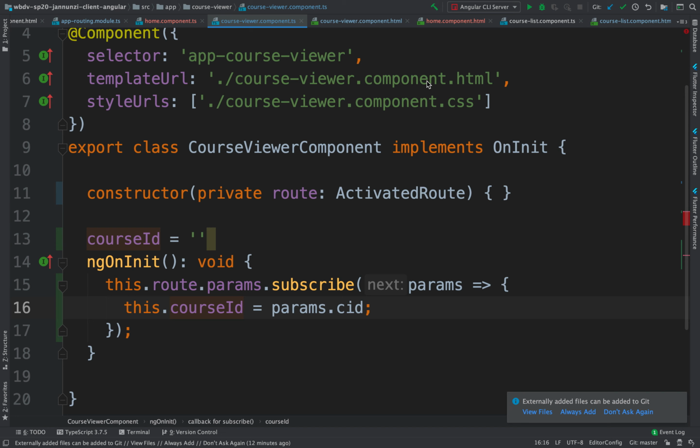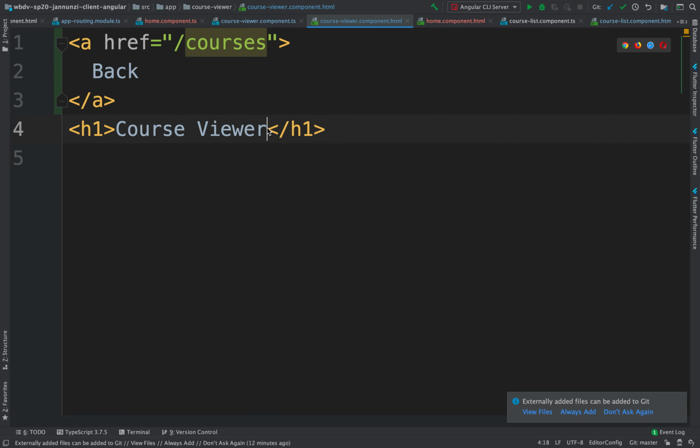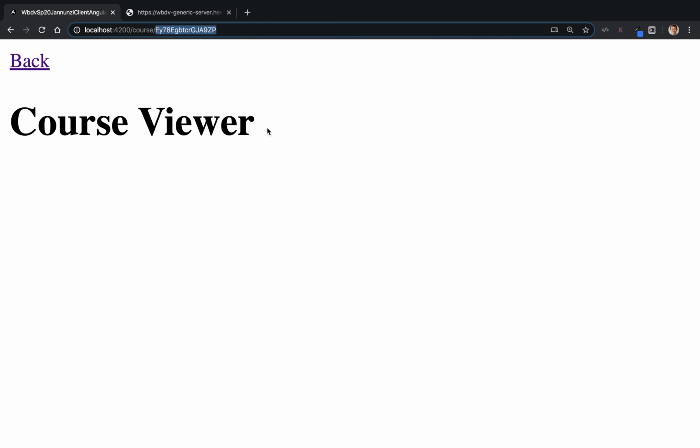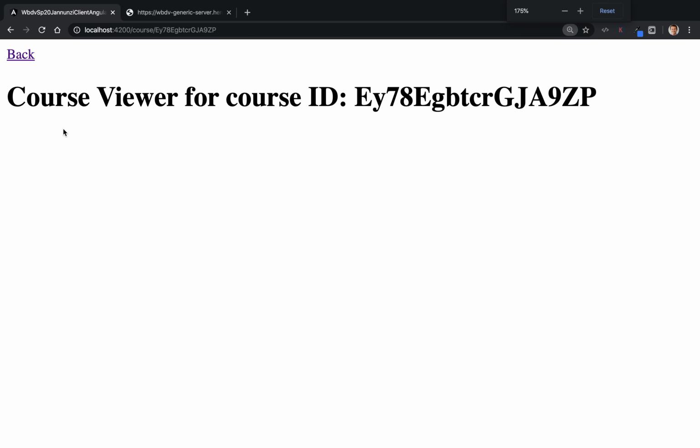Once we copy it, we can then reference it from the HTML and say, the course viewer for course ID, and then display it here. Course ID, there it is. So if we go back to the rendering and refresh, there it is, the course viewer for course, and then the ID, which, notice that it matches the URL.